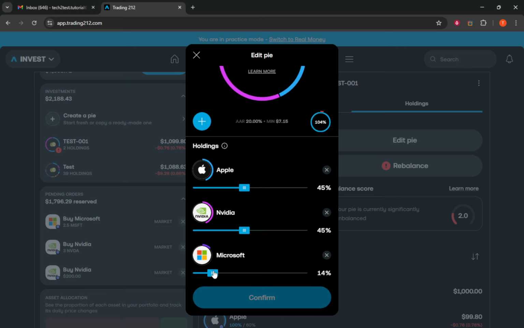When your edits look right, tap confirm or save. That locks in your new targets. Now for the crucial part that many people miss. Editing a pie does not automatically buy or sell anything. Your changes only update the target allocation.